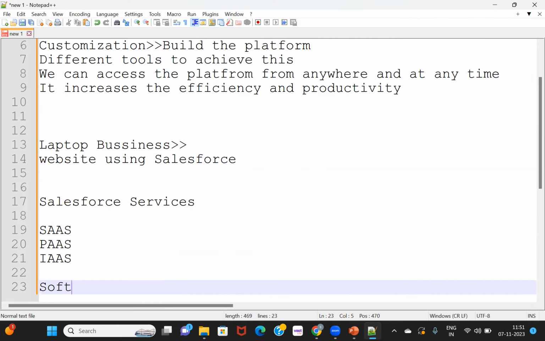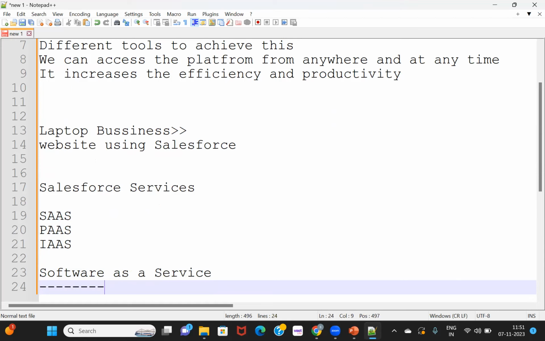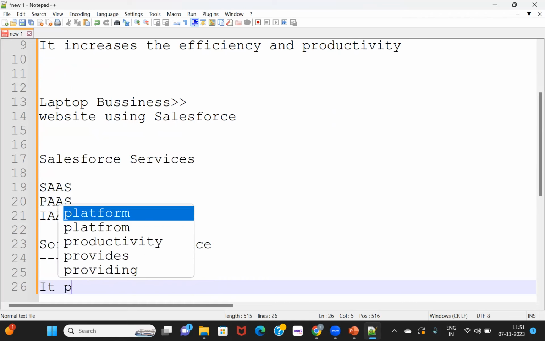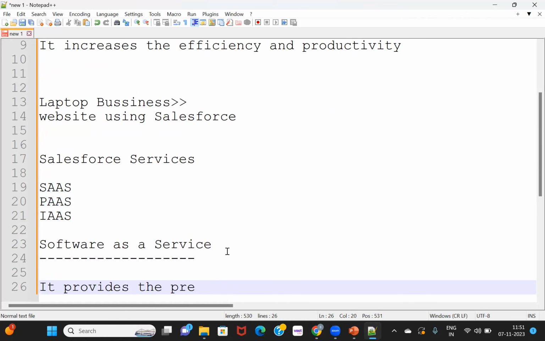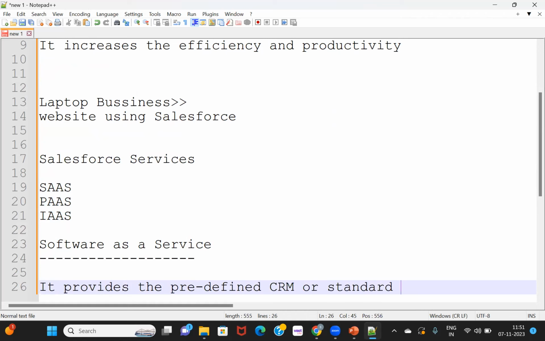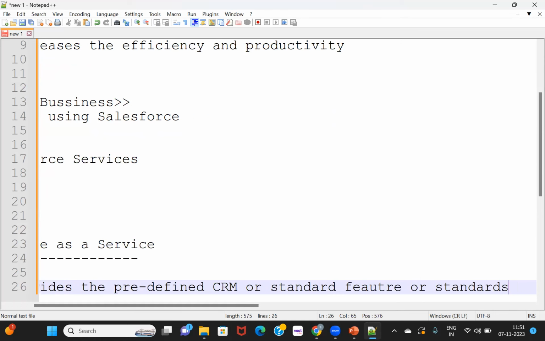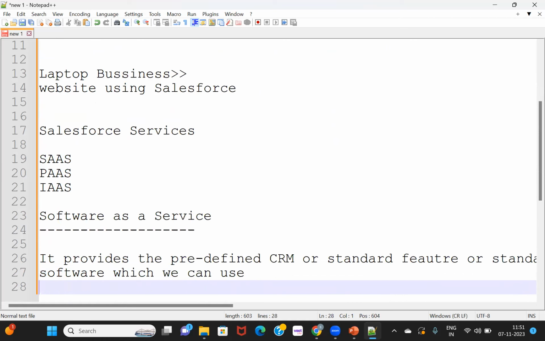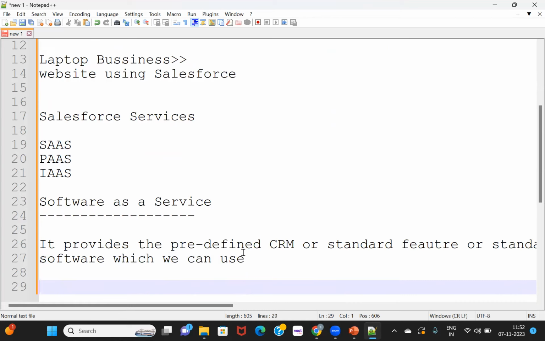So what is software as a service? It provides us a predefined CRM, predefined software, or standard features, standard software, which we can use. Software as a service means Salesforce has built its product.